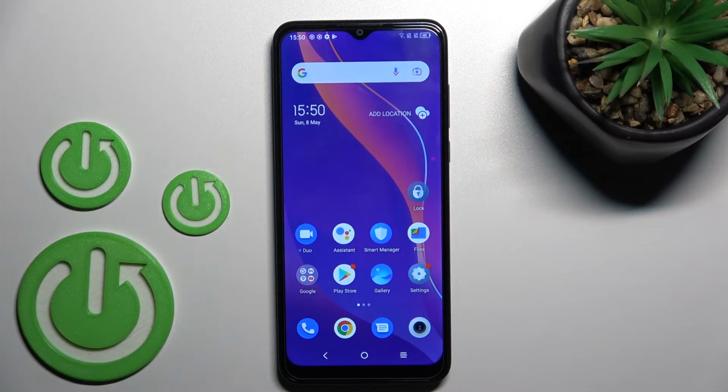Welcome, today in front of me is the TCL 306, and I'll show you how to activate quick launch on this device.